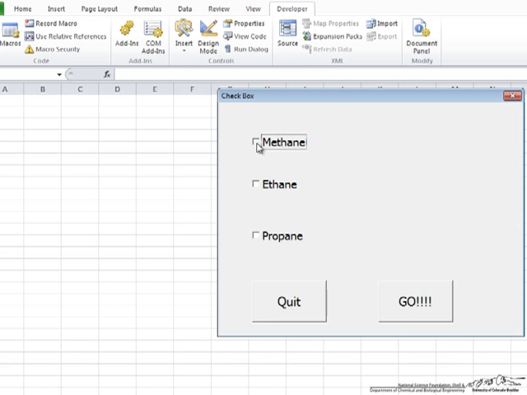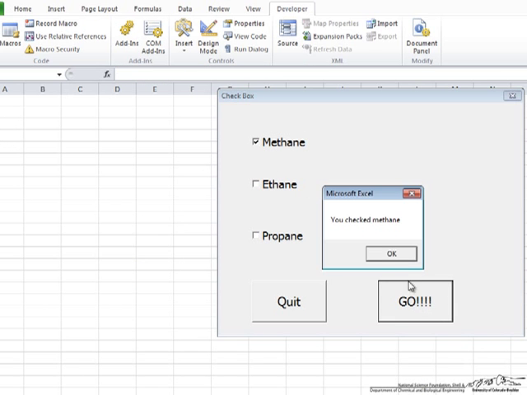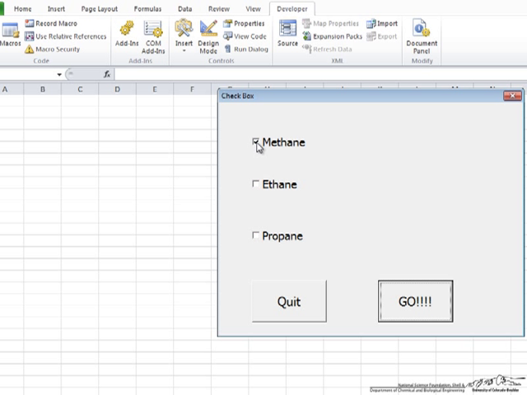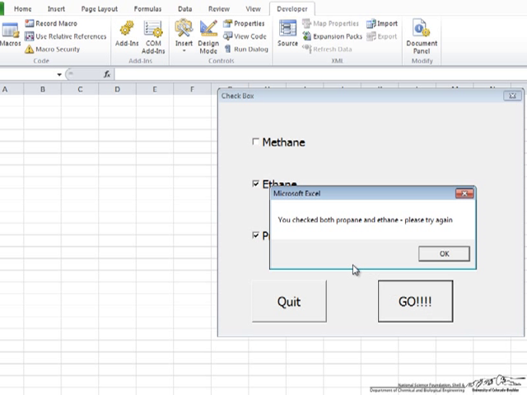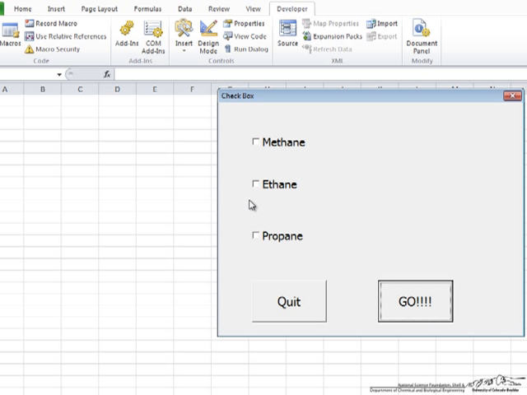And remember, this is propane and ethane. So we'll start first with it normally running, and that worked. Notice this remained checked, and the code I just wrote will allow us to uncheck it. So if you recall, this was ethane and propane, and when we say go, you check both propane and ethane, try again, and notice that these check marks disappear.